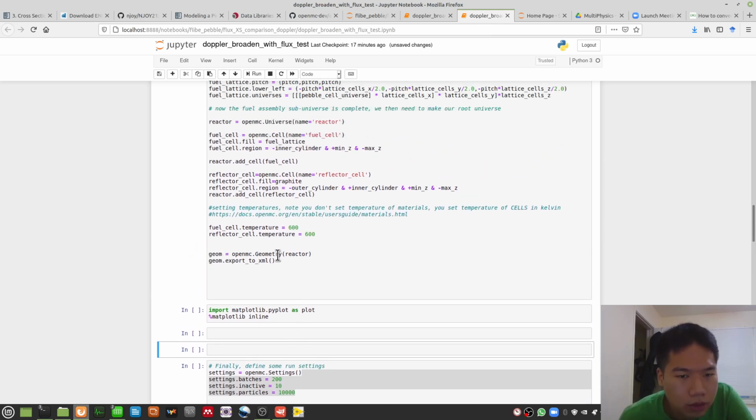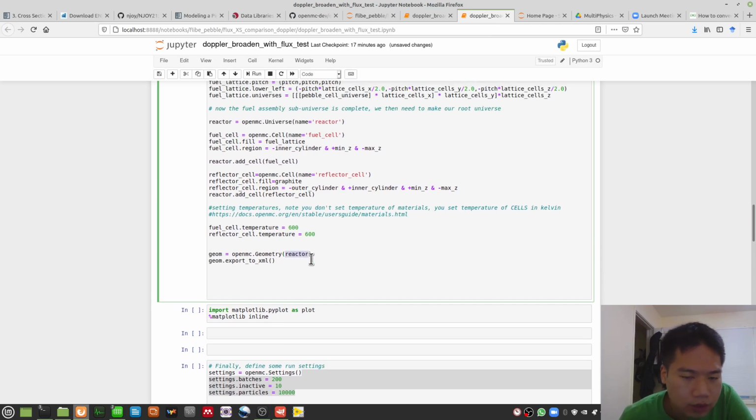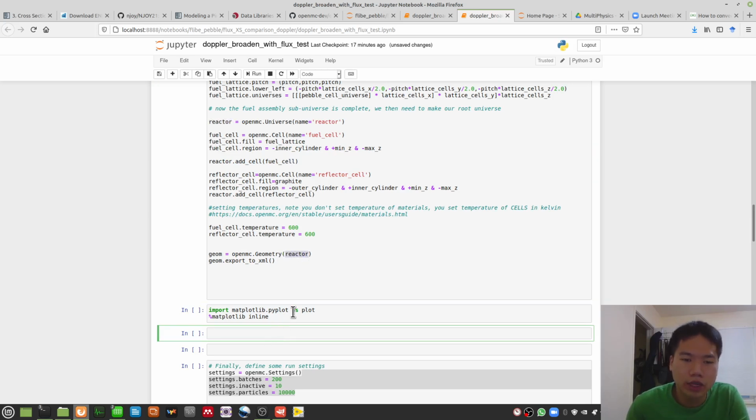You need to look for a specific universe first. You need to look at your universe. One of these universes I have here is called reactor. Reactor is an OpenMC universe. So I need to take reactor, and then what do I do next?